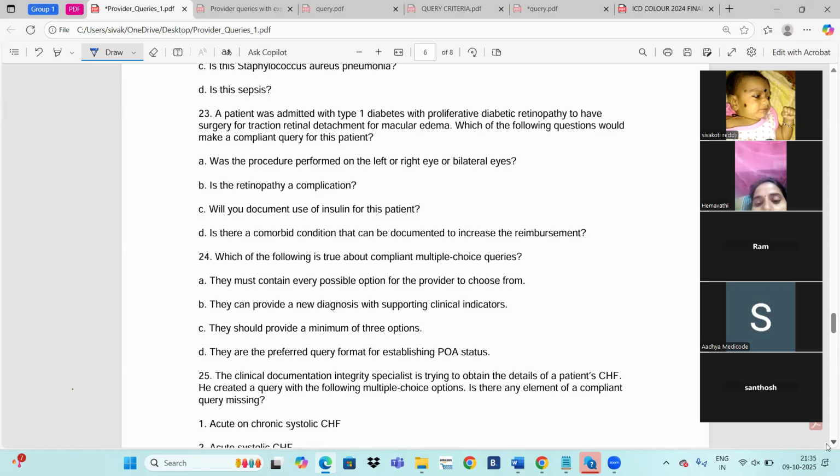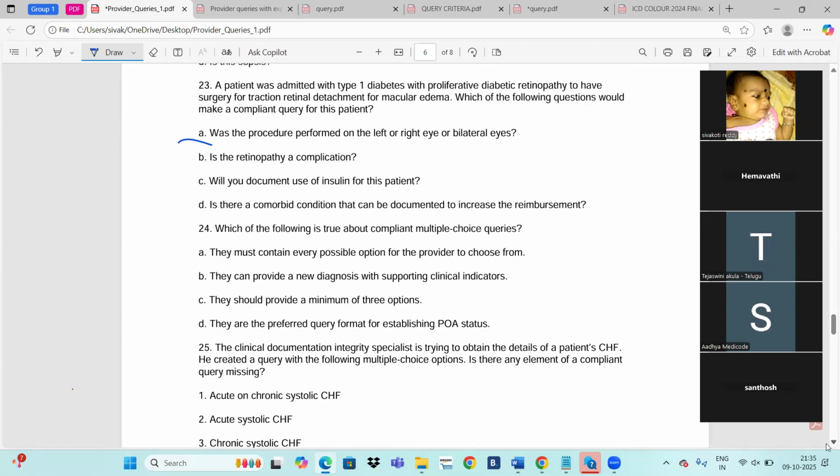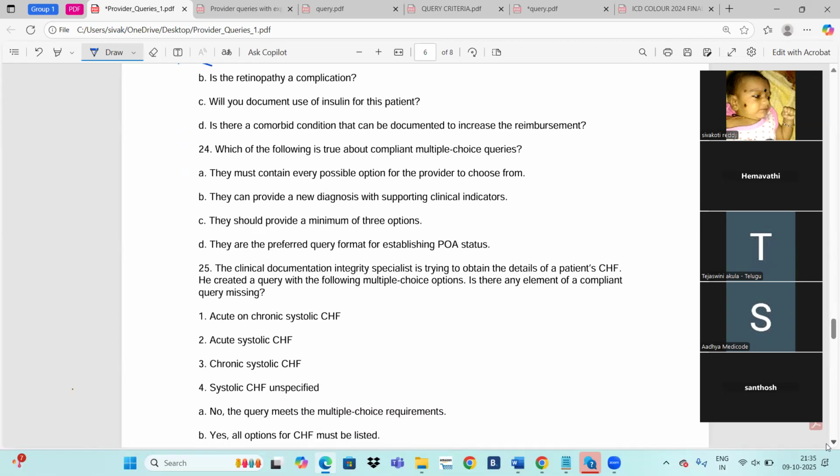Option A, left or right. Laterality, yes. They did not mention which side they documented, right? They did the procedure on the right eye, left eye, or bilateral eyes. Because of that, we don't get the correct procedure code. They did not document the site, right or left or bilateral. So we need to code the site, right or left or bilateral. Clear? We need a laterality query: right or left or bilateral. Acuity, site we need. Then 24.